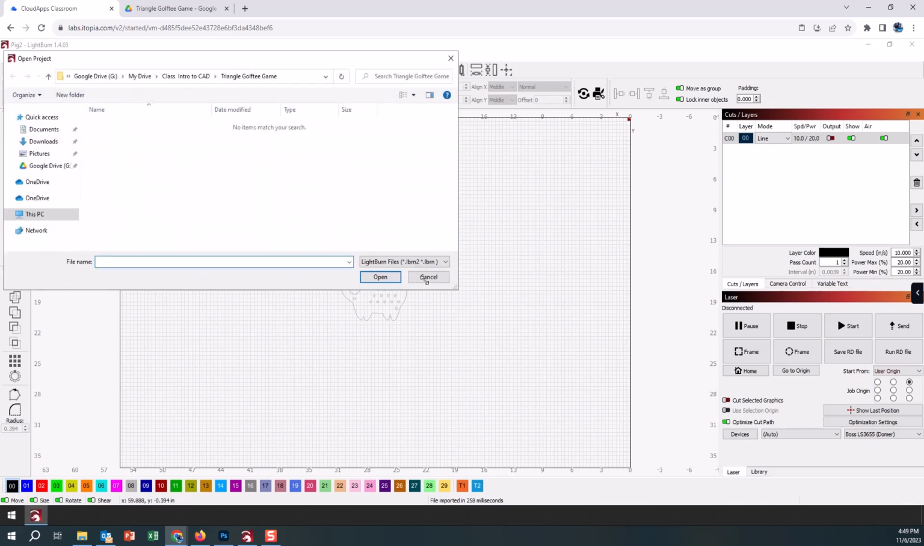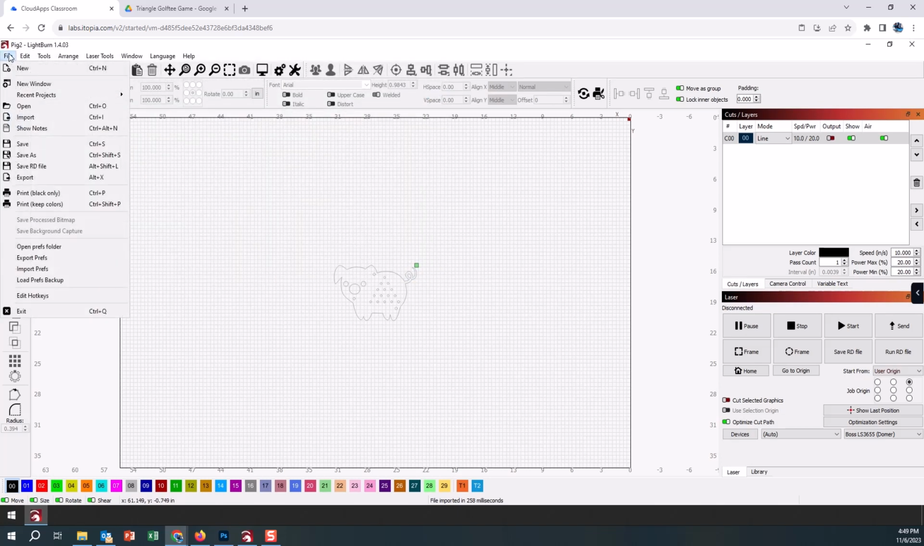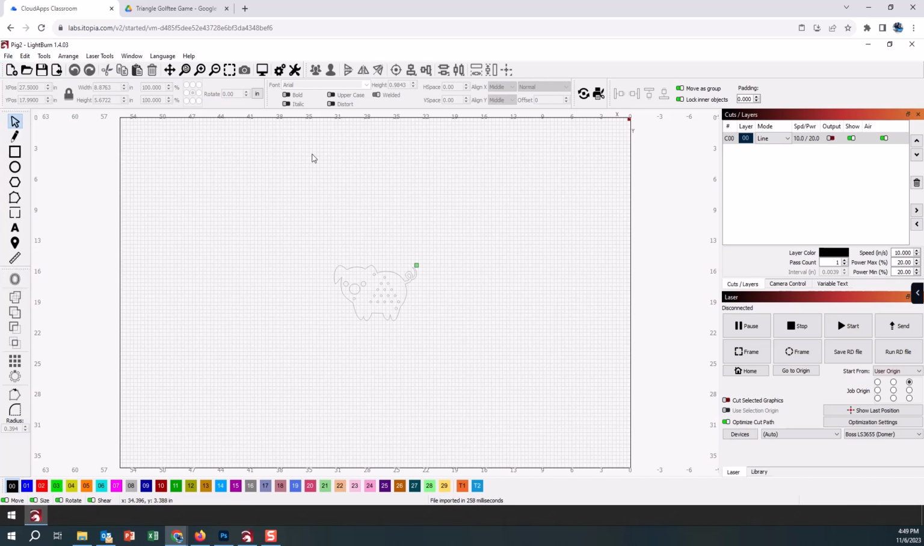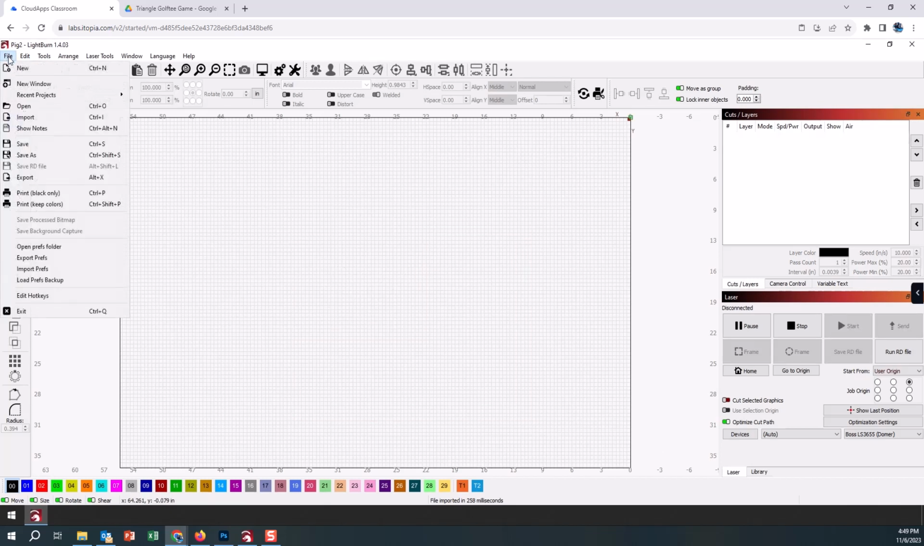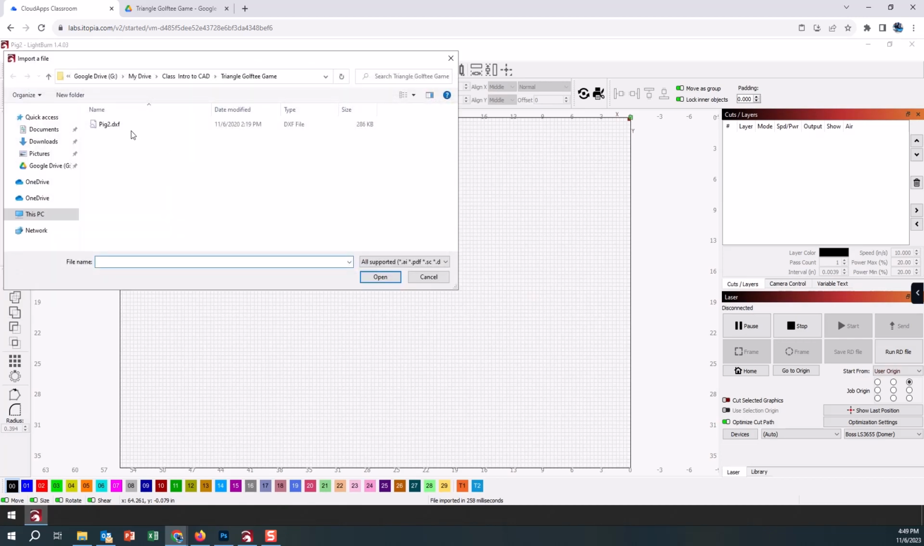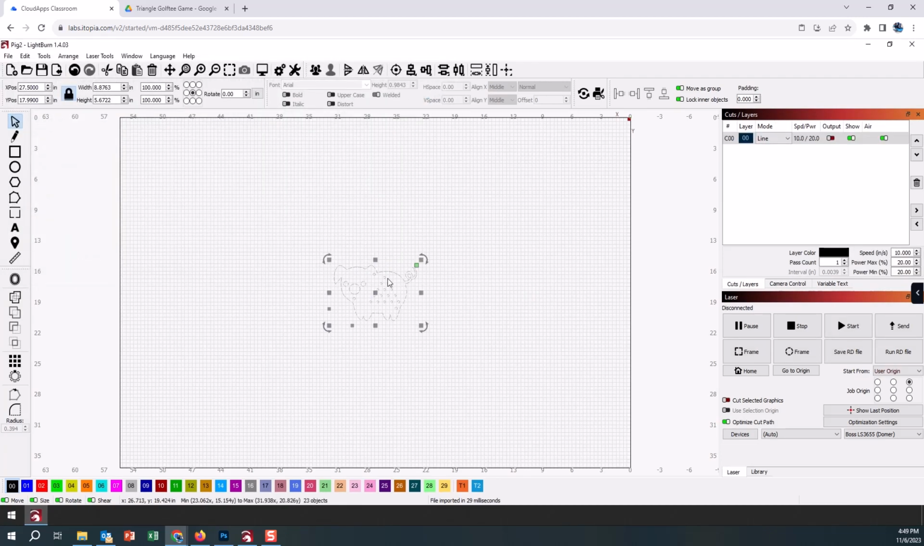Again, when we go in there, we have to change the file type to all supported, and then you can see it there in the software for what you're doing. I think we can also do import. That might have been the better way to do it. Let me also go to File, Import here instead. There we go. So that comes in. We're going to want to make sure that this is a saved file for future purposes.